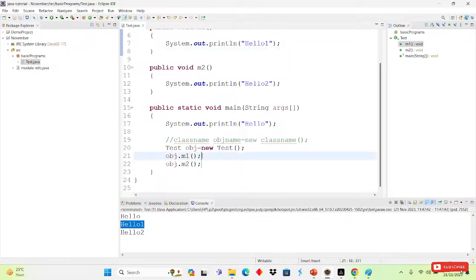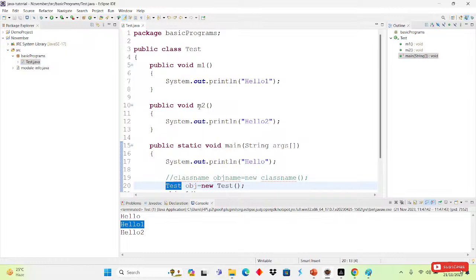Here is the semicolon, then obj.m2. Here it will go into the m2. Which class object is this? See here, it is the test class object. So it will call the m2 method inside the test class. So it will be the m2 method. Here is the m2 method in the test class.